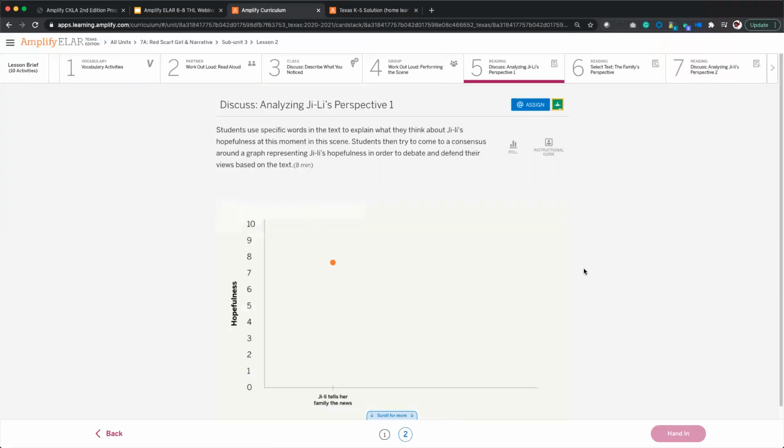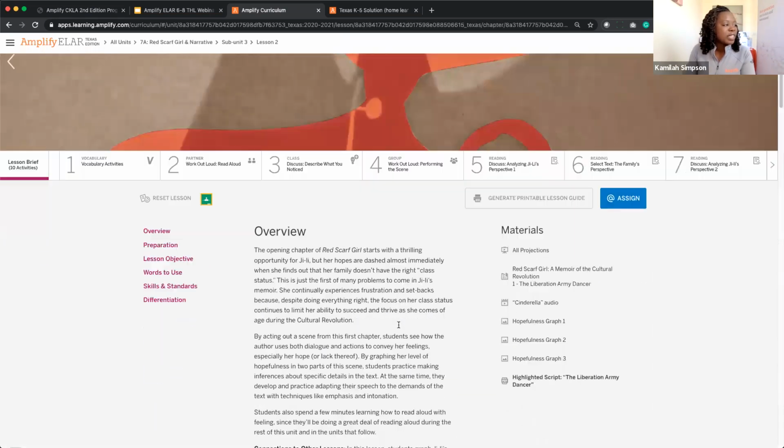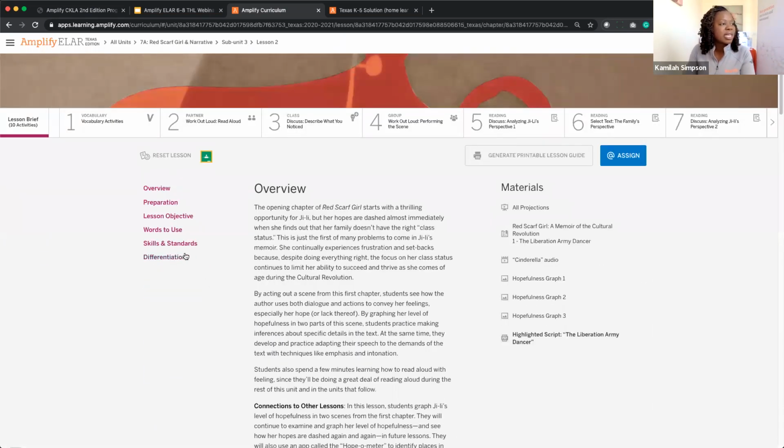I have a quick question. Yes. How does Amplify support EL students? So Amplify does support our EL students, not just through each of the lessons, but that embedded differentiated support is there. And then at the beginning of each lesson, there's another section on differentiation.